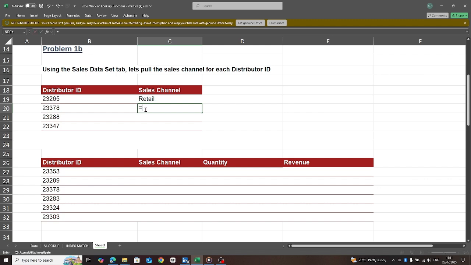Let's do this one more time. Equals to index, double click. The name of the table we want to get this information from is what? The distributor table.